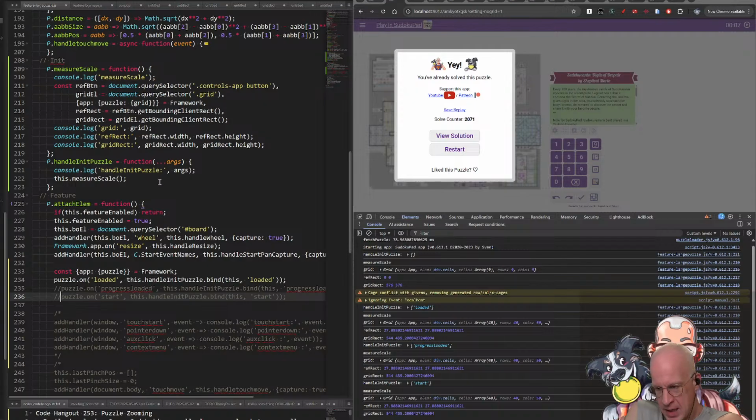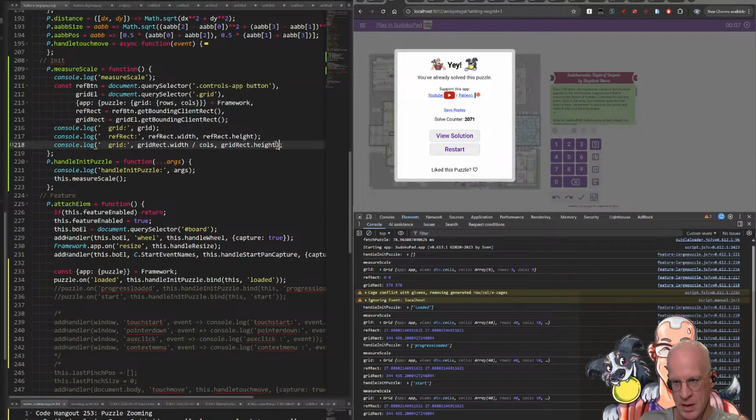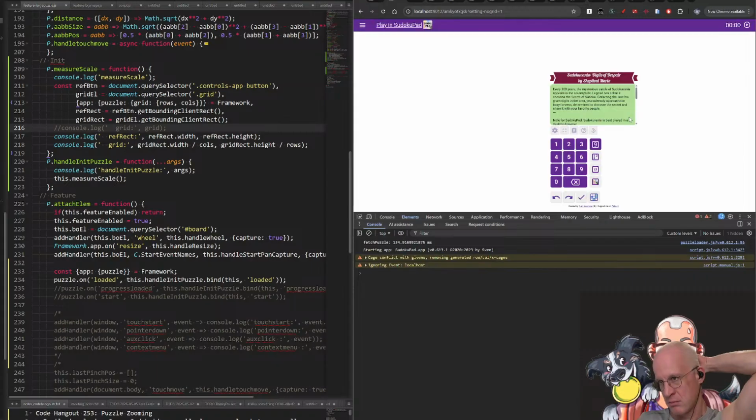And then measure scale happens, and grid has our rows and calls, right? So we can say rows, calls, and that's not an array, that's another little set of props, right? And then we can say grid. I'm just gonna indent these. So what we want to do is width divided by calls, and then height divided by rows, and that should give us comparable sizes.